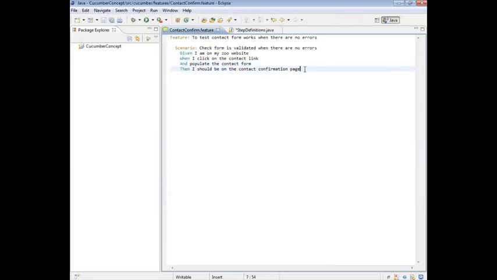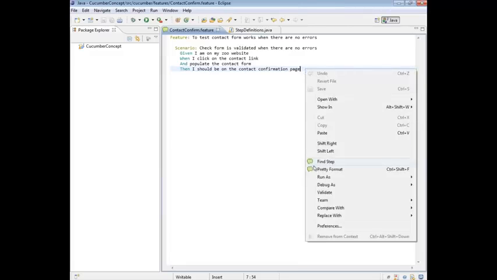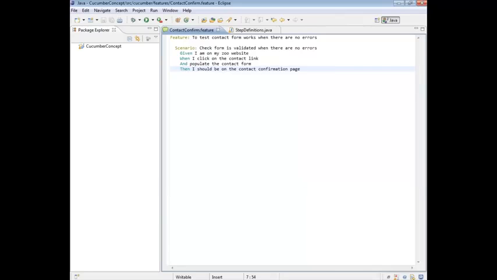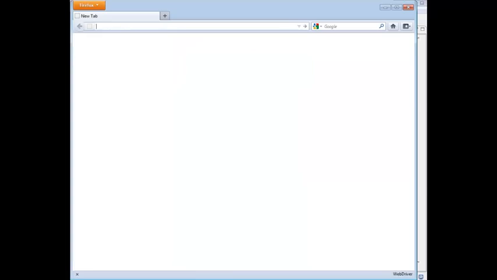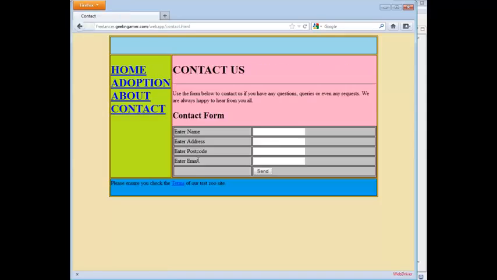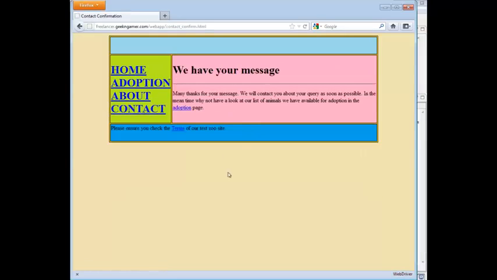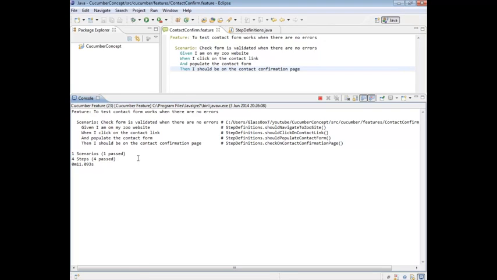Anyway, right. So now that we're back, let's save it again, and we're going to right click and run and see what happens. Perfect. So it's opened up a browser. It's clicked on contact. It's filled in the form. Hit send, and if we now go back to Eclipse, it's telling us that it ran our scenarios.